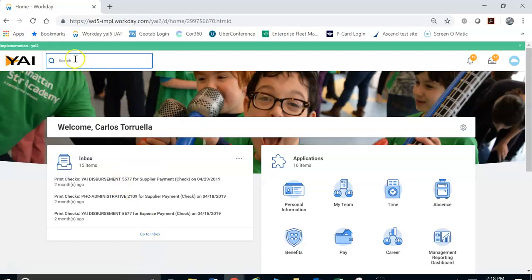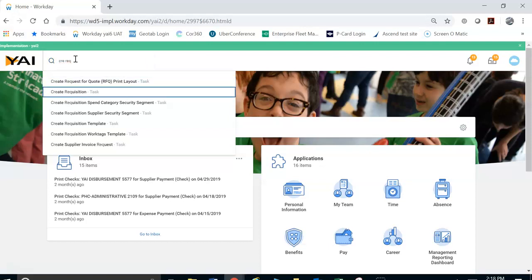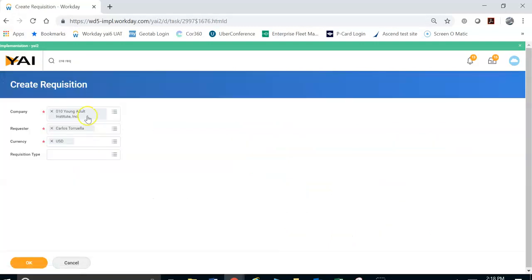At the top left, you have a search box. You click in that box and you begin to type in what it is you're looking for. In this case, we're looking to create a requisition. So you begin by typing in the first few letters of each of the words with the space in between. If you notice, you begin to get options. We're looking for create requisitions, so you would move down, select that, and begin the process of creating the requisition.